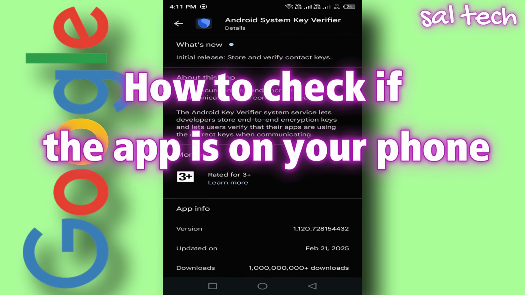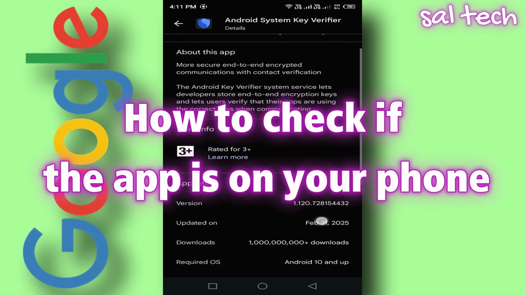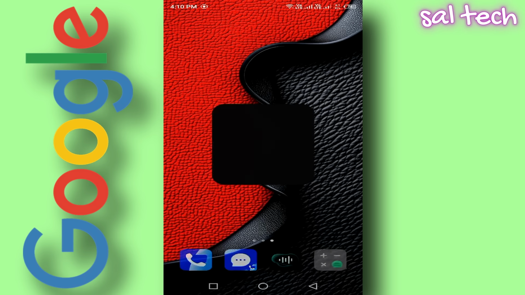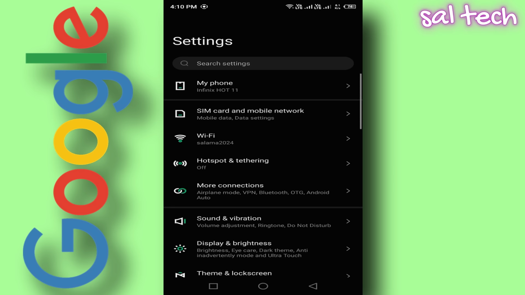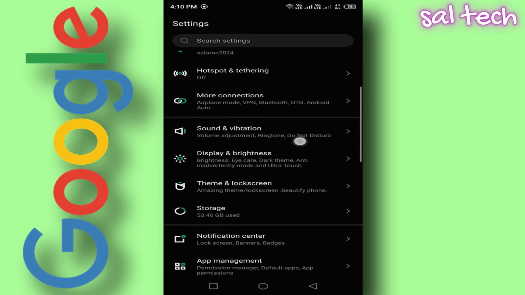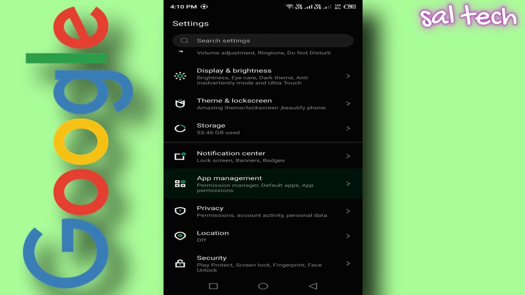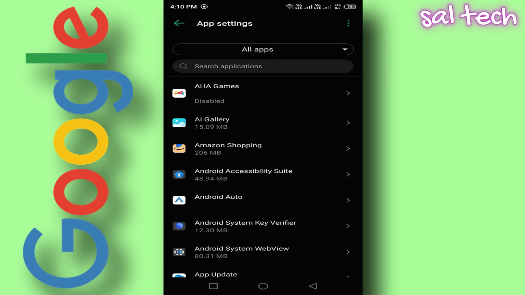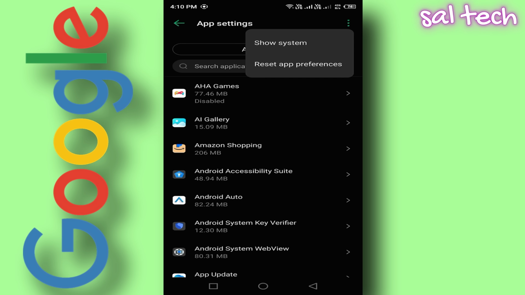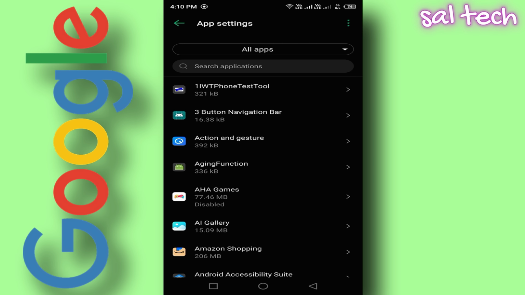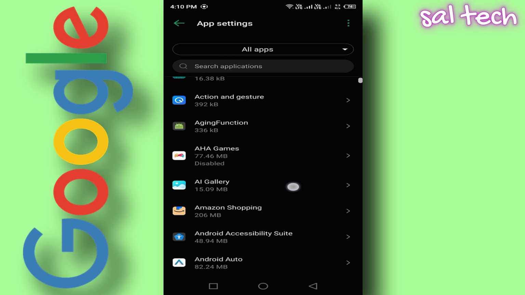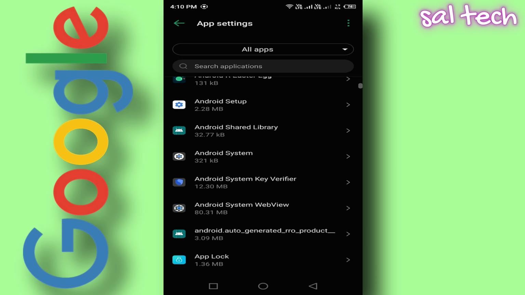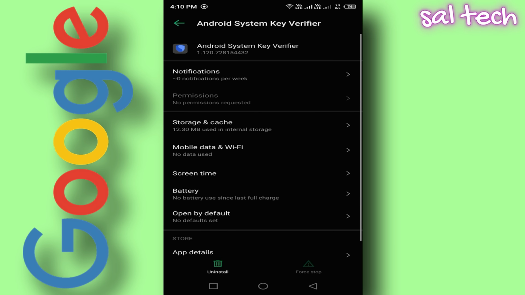How to check if the app is on your phone. If you want to see whether this app is installed on your device, open your phone's settings. Go to Apps or Applications. Search for Android System Key Verifier. If you find it, that means Google has installed it on your phone automatically.